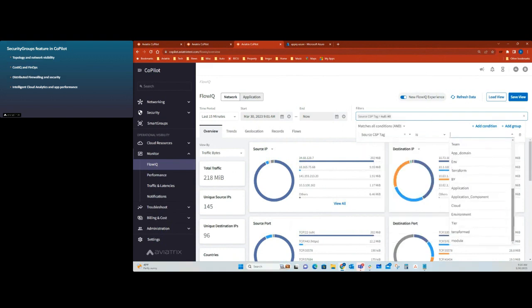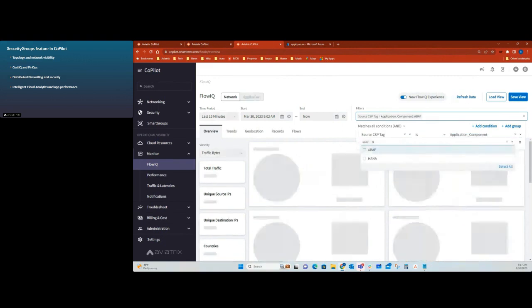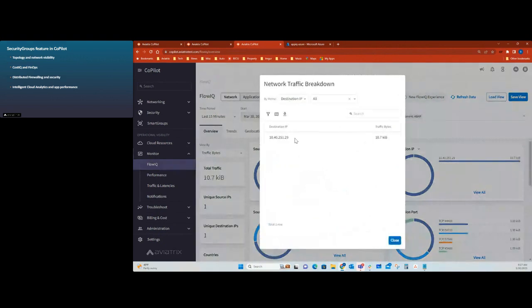So let's just do this again. Application component. In this case, I'll just go for ABAP. Okay. So good. It should be secure.